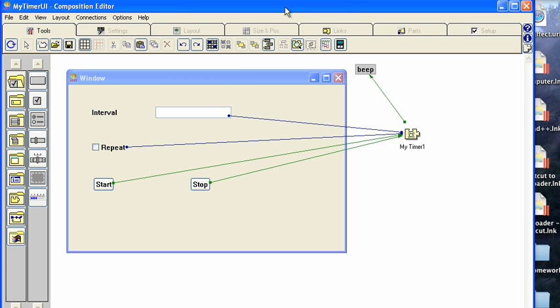This morning I wanted to go back to the connections editor, the composition editor here in VA Smalltalk. And this little simple UI we built the other day, we have a non-visual part here, we have the visual part here, and we've hooked up all the various things, the attributes here, the events, and the events over here to the beep.